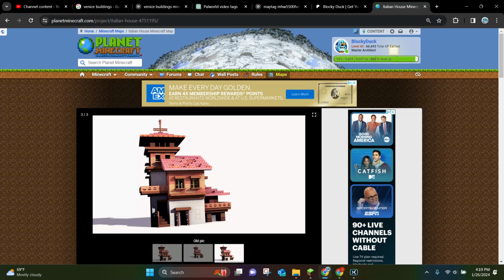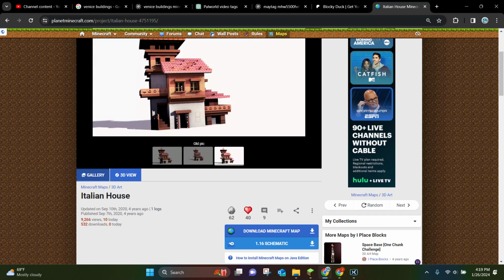Hello everybody, it's Blocky, and in today's video, I'm going to show you how to download and install maps in Minecraft 1.20.4. So the first thing I want to do is go to Planet Minecraft and find a map that you enjoy. So we're going to be downloading this Italian house right here.